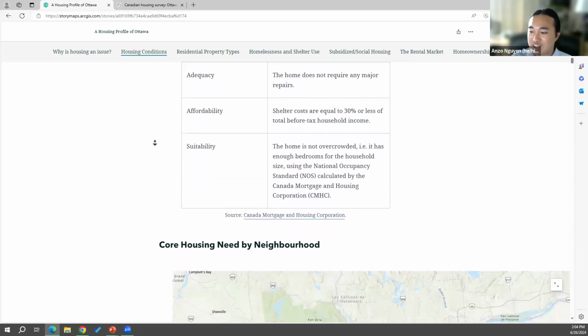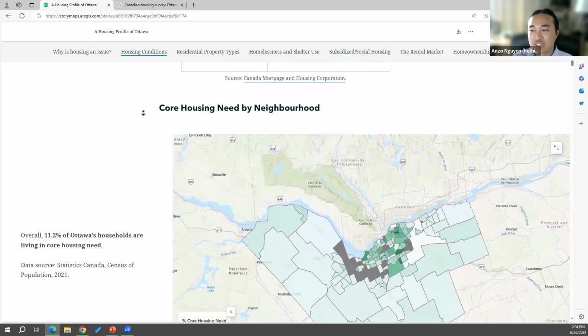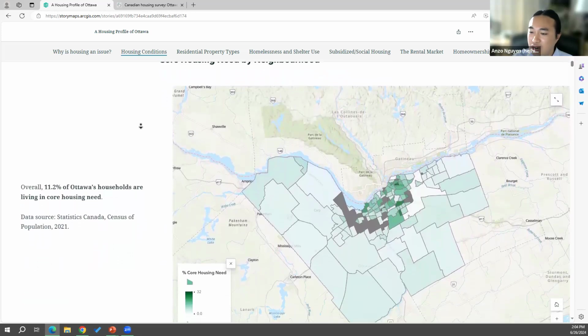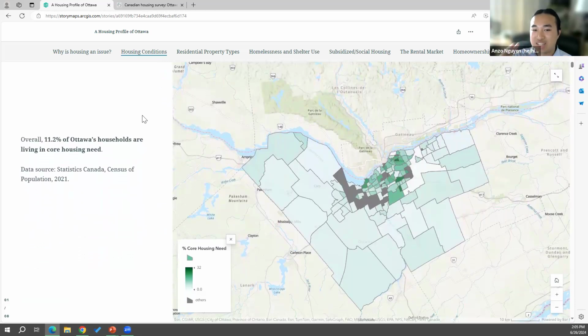And then this is where we get into the really cool part, which are the maps themselves. So for example, here we're going to start talking about core housing need, which I'll also elaborate on a little bit in the presentation. Here, on the left, we have the text that just says 11-ish% of Ottawa's households are living in core housing need. So that's kind of the main highlight.